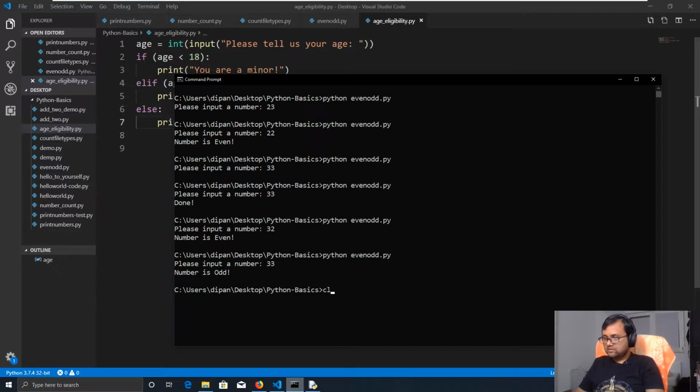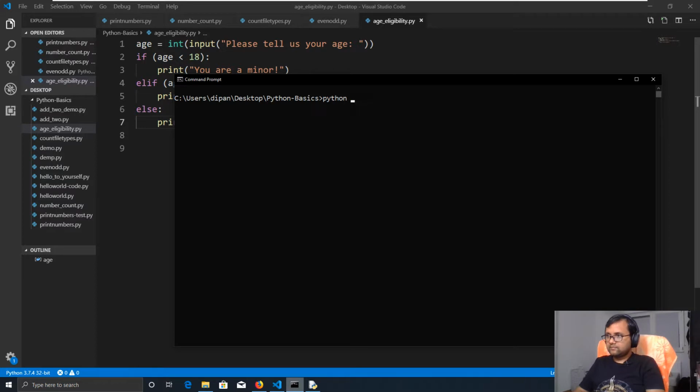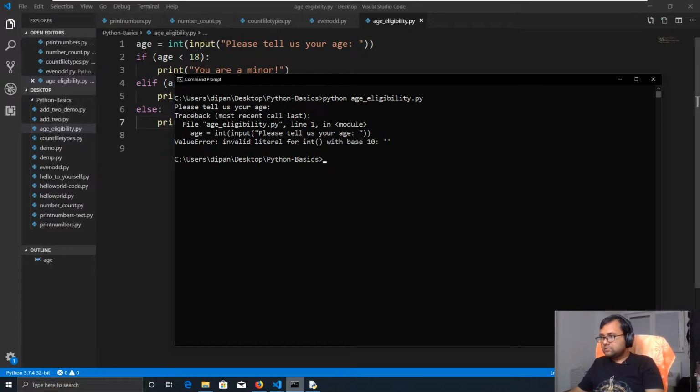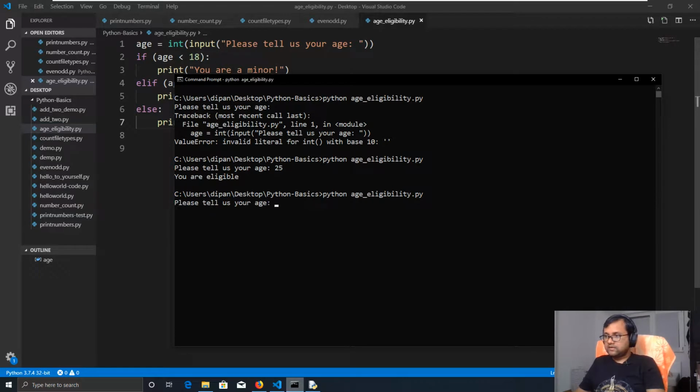Let's clear our screen. Tell us your age, let's say 25. Oops, I did not put any number here, so that threw an error, because nothing cannot be converted to integer. So 25, you are eligible. Let's run that again.